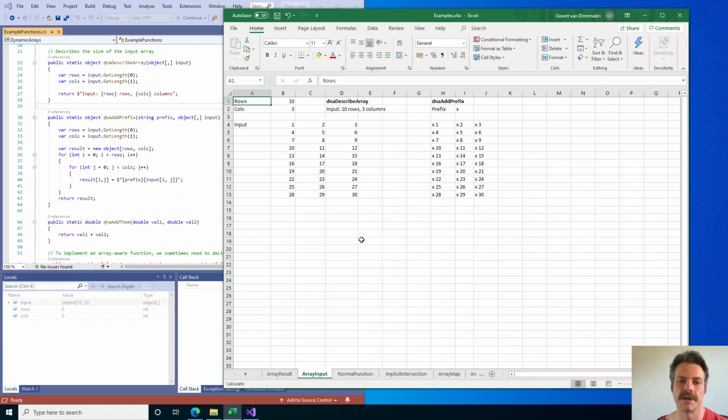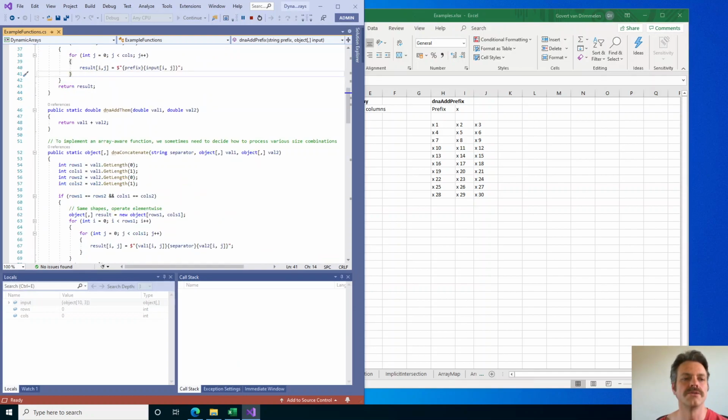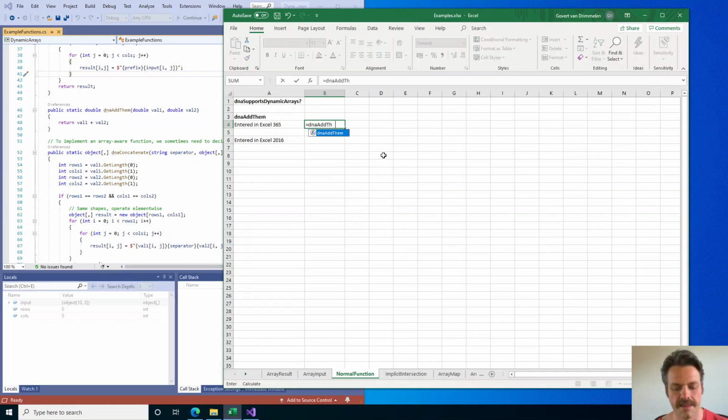Where there are some surprises has to do with all user-defined functions, whether they take arrays as inputs or not. So I'm going to show a little bit about this using a very simple function called DNA add them. I call it a normal function. I'm just going to enter it in this Excel 365 as equals DNA add them, maybe 3 and 4, and it calculates and shows me a 7. Okay, so I want to show that this is actually behaving a little bit more strangely than we expect.